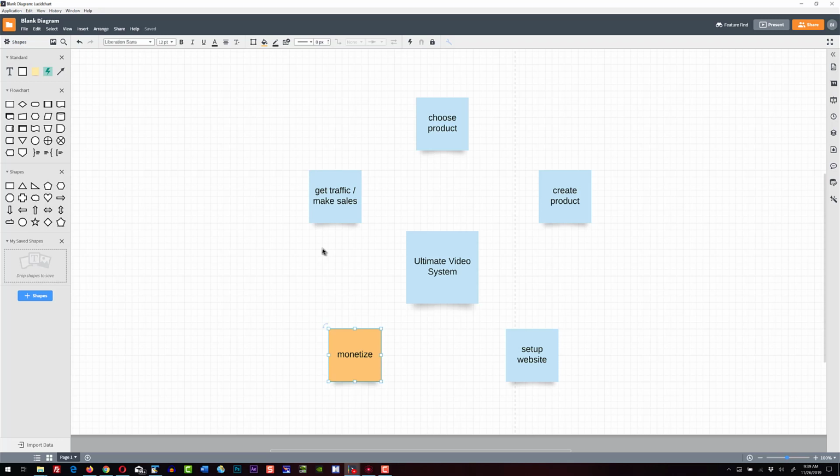And it's important that you focus on getting through each of these steps. So you want to choose a product as quickly as you can, create the product as quickly as you can, set up your website as quickly as you can, monetize it as quickly as you can. Then you're ready to start making money. Okay, then you're ready to actually start making sales and getting traffic. And that is where we're going to get to. Getting traffic and making sales.